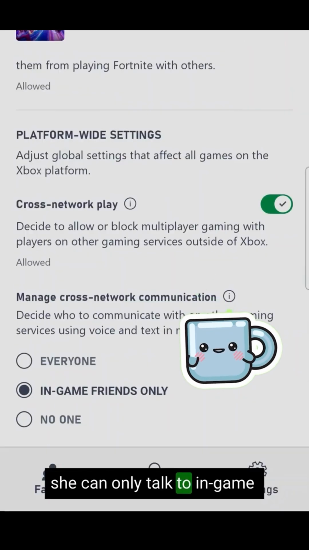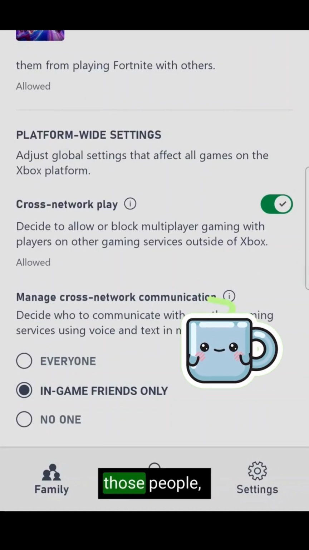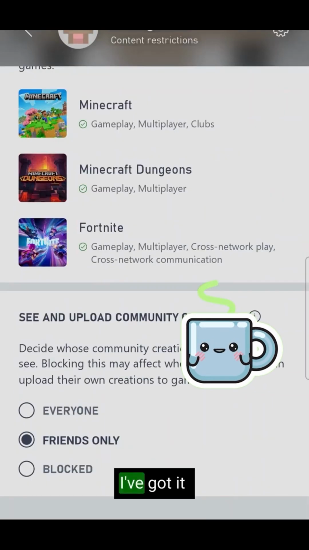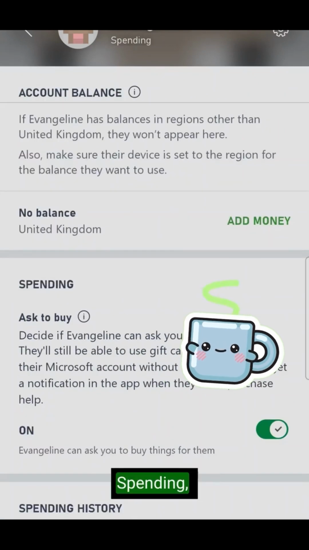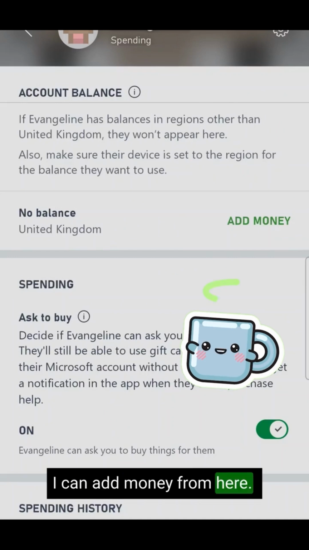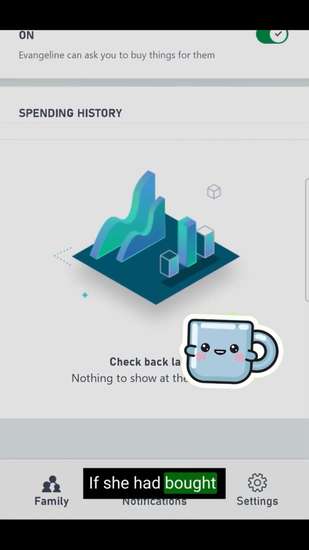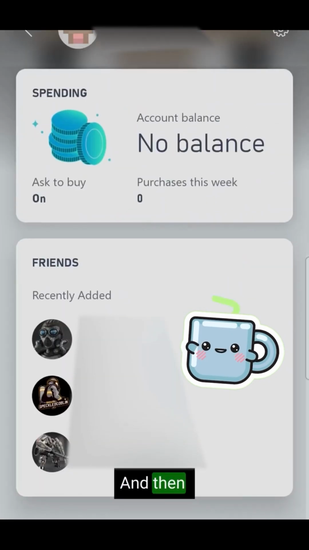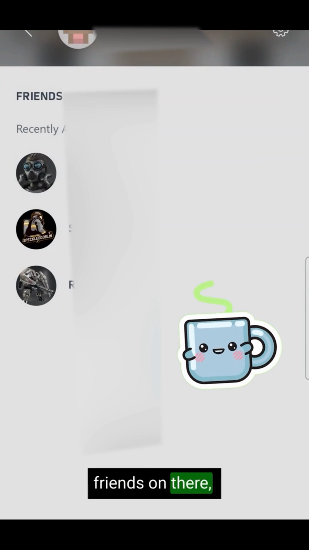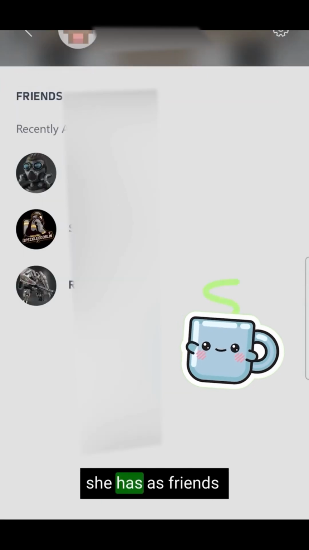Say she can only talk to in-game friends. Now, I vet those people. That keeps her safe. I've got it so she can only see friends' things. Spending, I can add money from here. She can ask me to buy things for her. And we've got spending history if she had bought anything on the Xbox, which she hasn't. And then I have her list of friends on there. I can see who she has as friends, as well as monitor them myself.